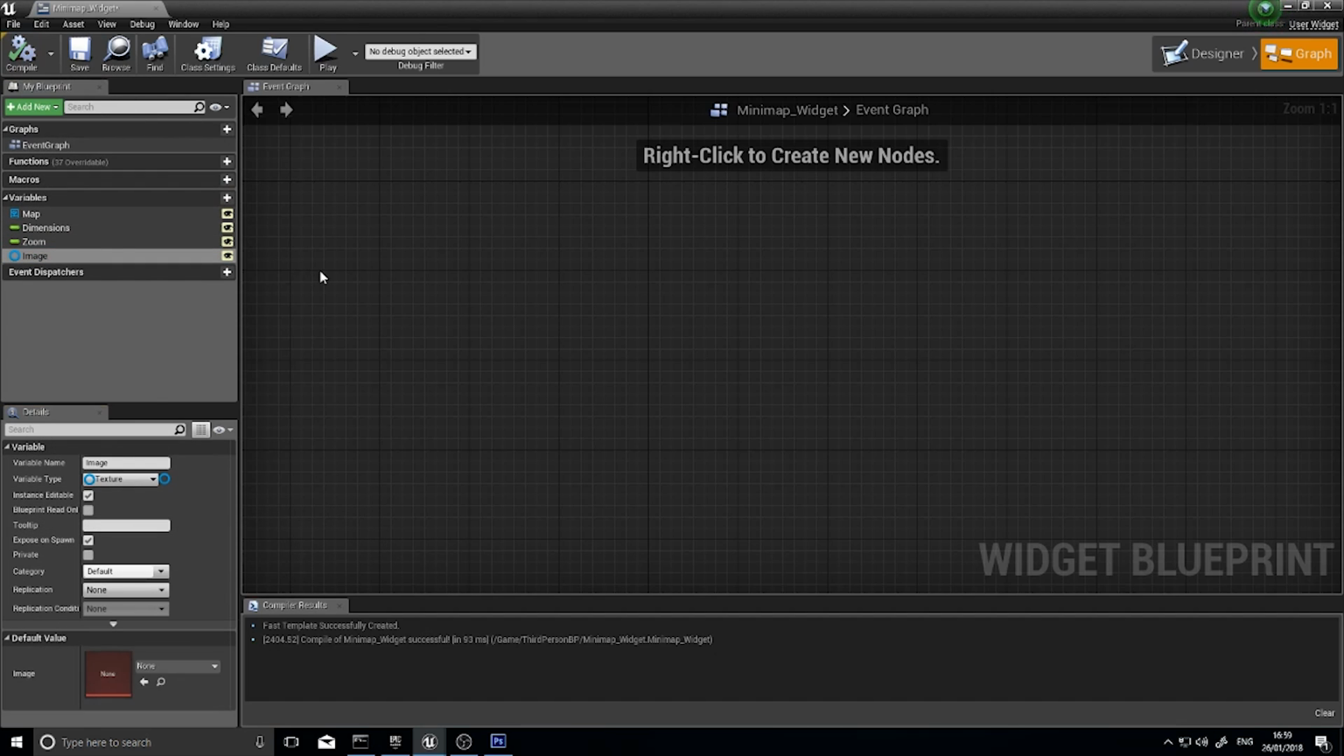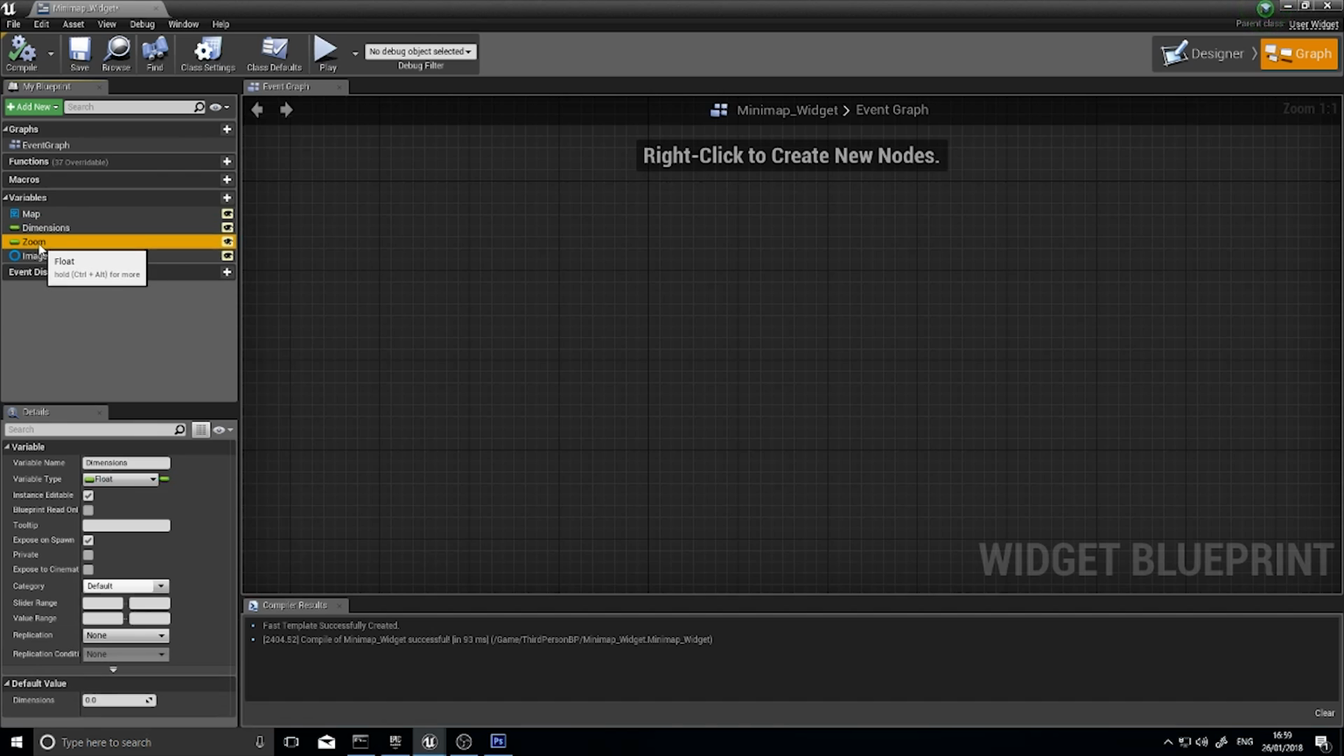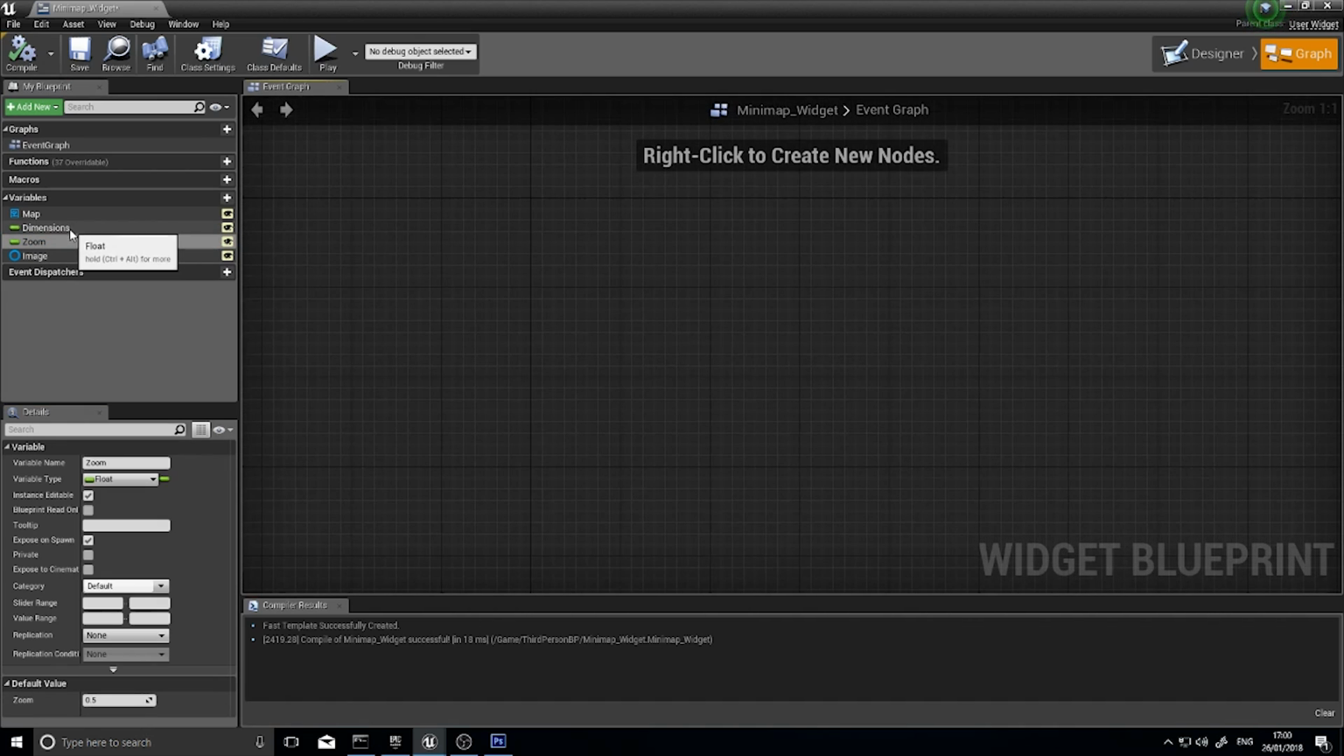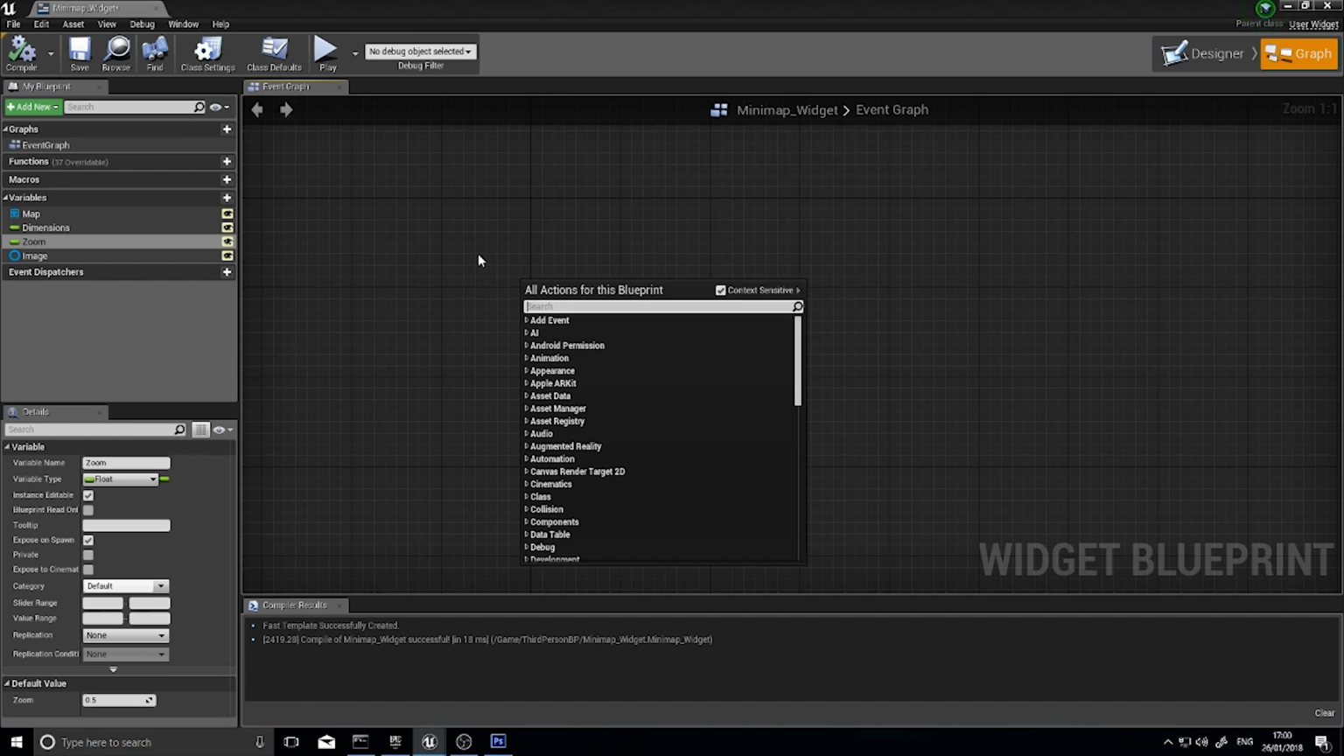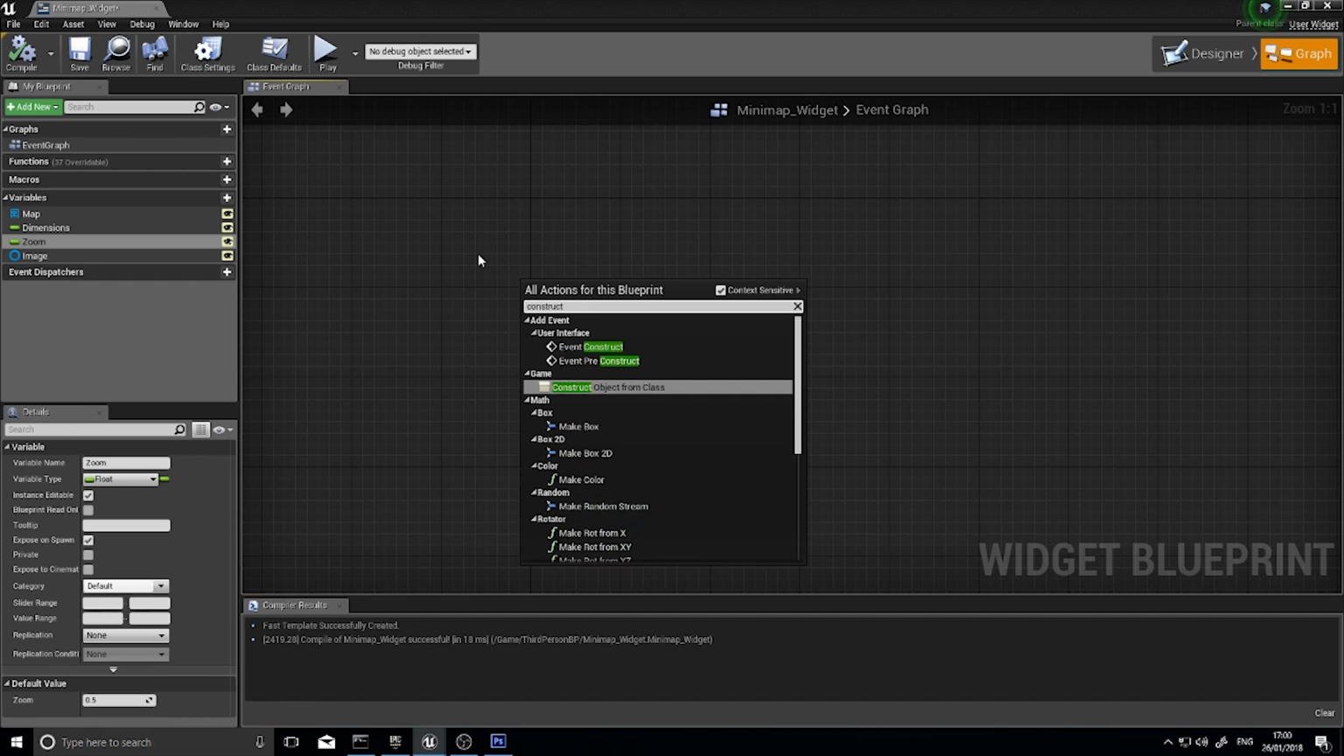And click compile. This allows us, when we create the widget, to set up the minimap to certain settings that we like. Okay, so dimensions 0, zoom is 0 at the moment. Let's change that to 0.5. And click compile. And so we're going to make these show up when we create the widget and be able to edit it in the code whenever we like. So if you've got multiple levels in the world, this allows you to swap out what map you show in your minimap. So we're going to do a construct event.